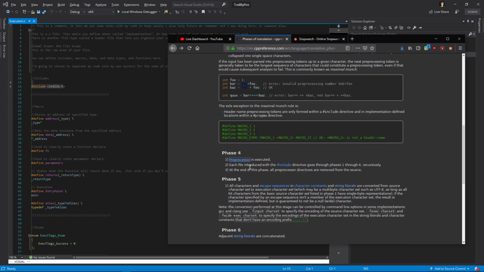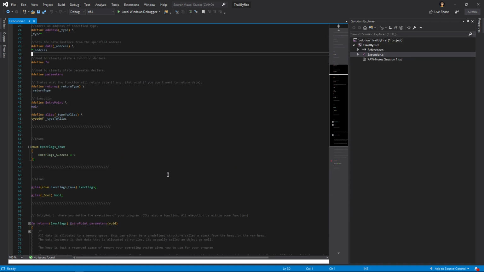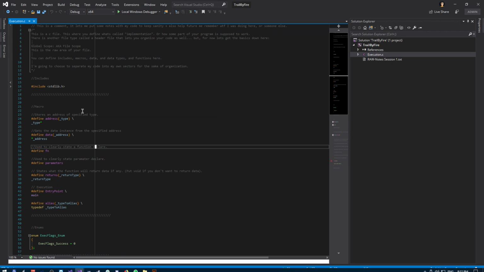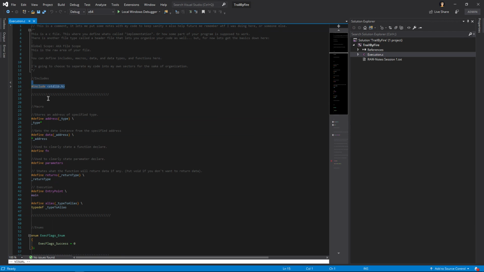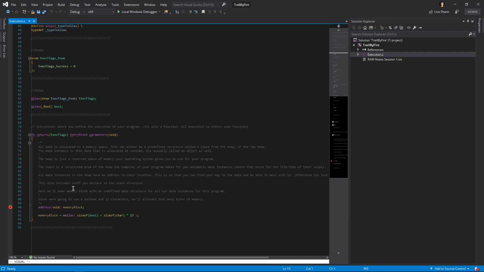So yeah, if you haven't looked into phase 4, just keep that in mind. That's when it happens. So essentially, for example, this code right now has a bunch of macros. By the time it actually gets done with phase 4, your code base, this same file, would have the entire C standard library inside of it right here, and then your code would start.